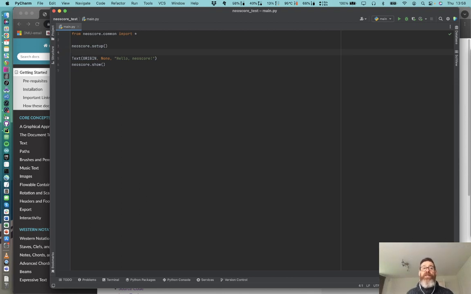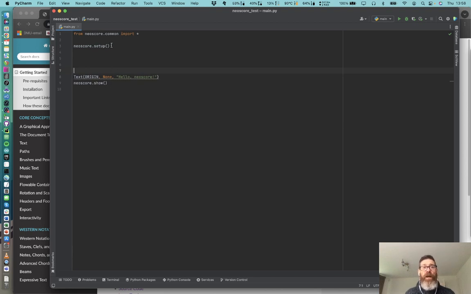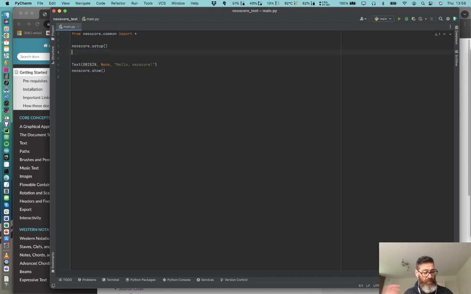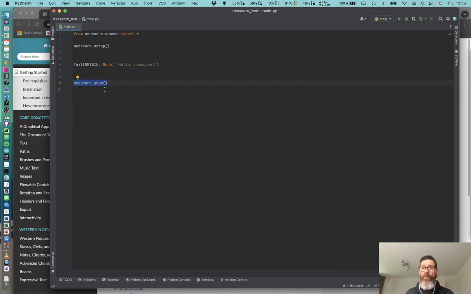Whatever we do, we need to write Neoscore setup. We need to put that in first, yeah? Because if we don't have that, it doesn't set up all of the background and bootstrapping protocols, and it won't work. This is an example of just some code. I mean, it's just a bit of text. We know that because it says text here. And these are the creation arguments. These are the properties of that text. And we'll go into some detail in following on videos about this. And then this one here is really important because this is going to show it on the screen.